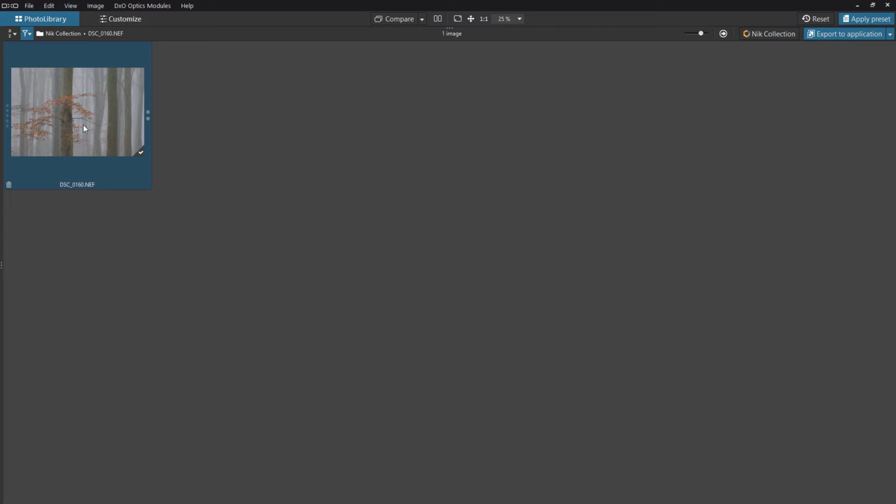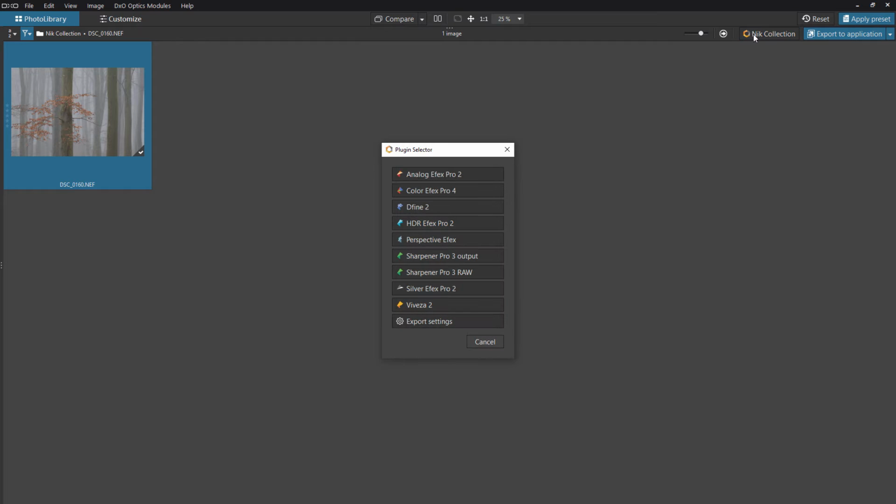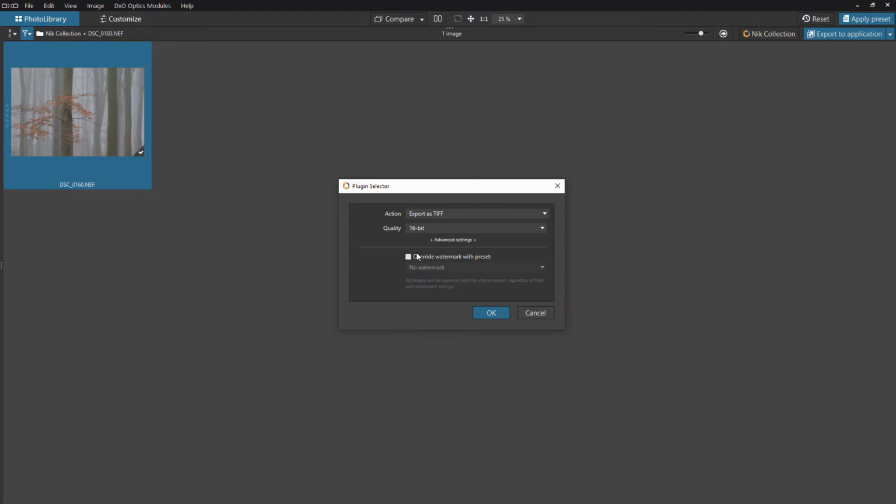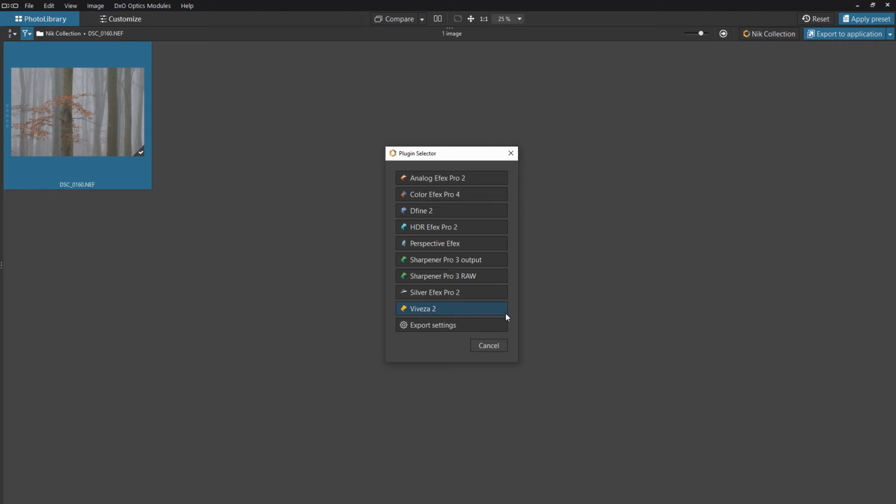So here's my image that I want to process using the Nik Collection, and I've got it selected in the library. I'm going to go up to the Nik Collection button, and before I do anything I'm going to go to Export Settings, and I must have export as TIFF selected, 16-bit. This is for the first edit for the image. Subsequent edits, I'm going to use different settings. So I've got that selected.